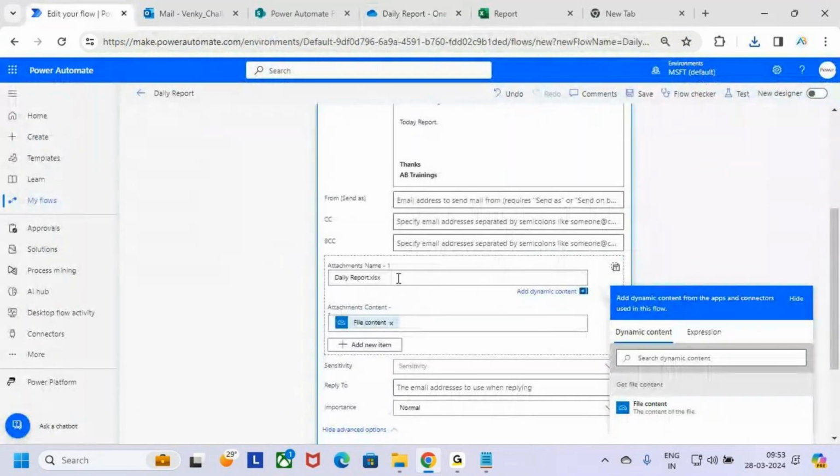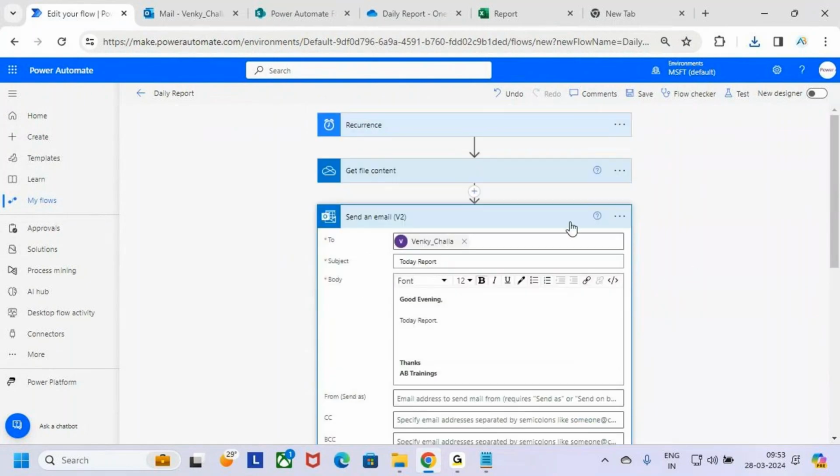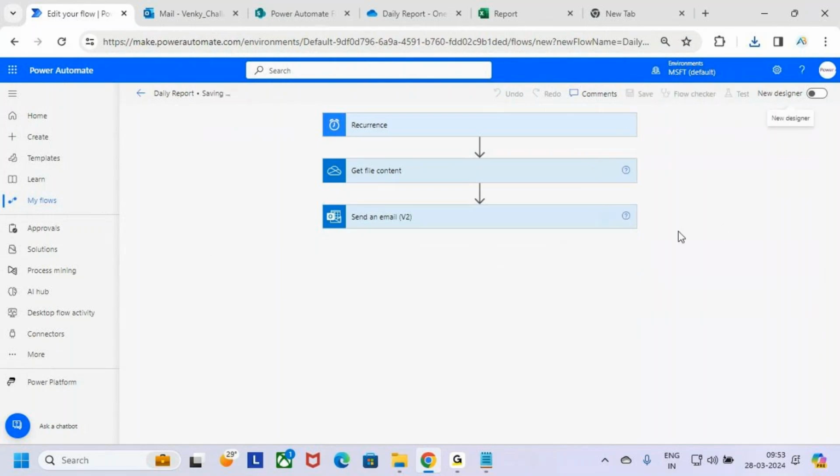If it is an Excel file, what's the extension? If it is an image, what's the extension? If it is a Word document, what's the extension? Extension is most important. If you are not passing the extension here, then you are not able to send the attachments to the users through emails in Power Automate. So this is how to send the email.